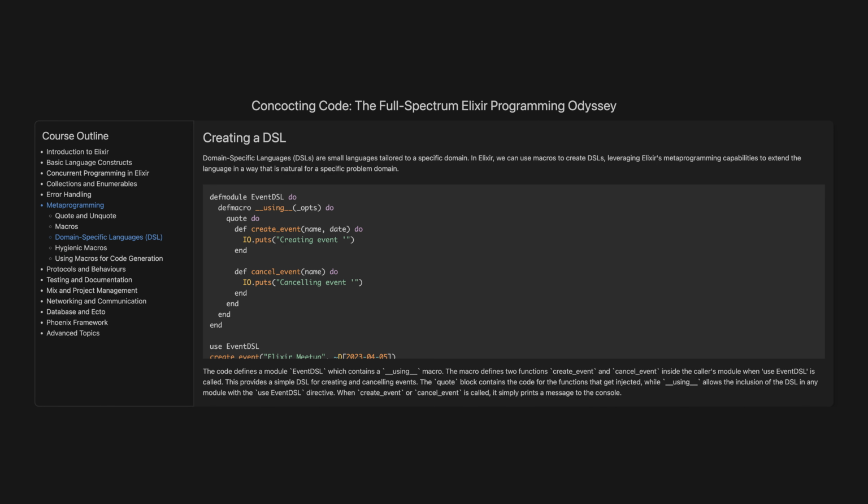Domain-specific languages, DSLs, are small languages tailored to a specific domain. In Elixir, we can use macros to create DSLs, leveraging Elixir's metaprogramming capabilities to extend the language in a way that is natural for a specific problem domain. The code defines a module EventDSL, which contains a __using__ macro.